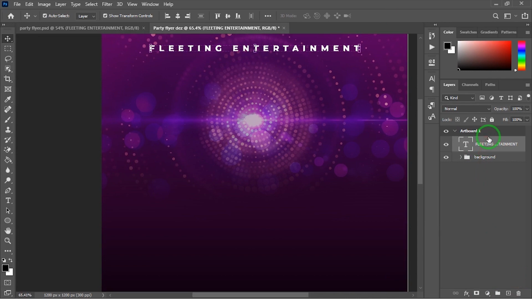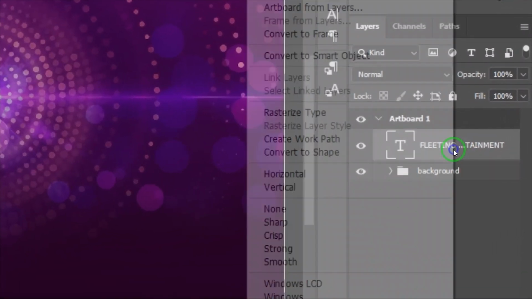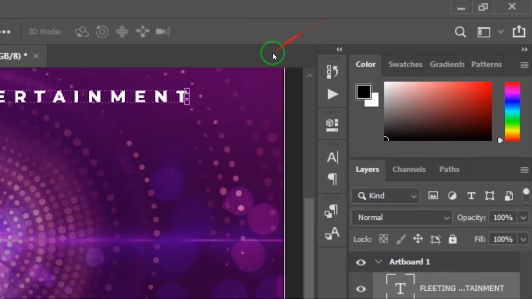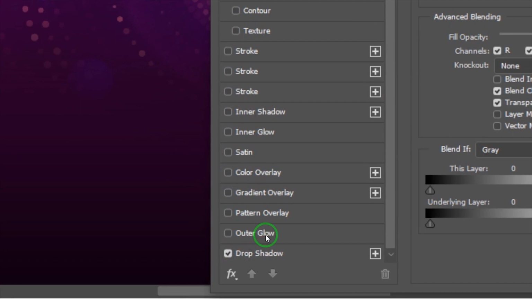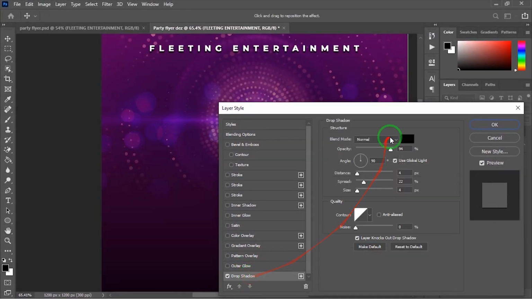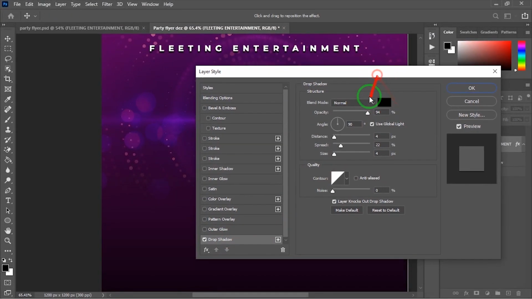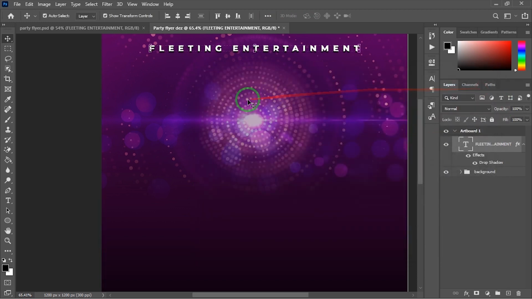Okay, all right, so I'm going to give this a bit of a drop shadow. So I'm going to right click and go to blending options, and I go down to drop shadow. Ensure it's set to black. I can increase the distance a bit, and I think the spread is okay. Then I just go right ahead and click OK.